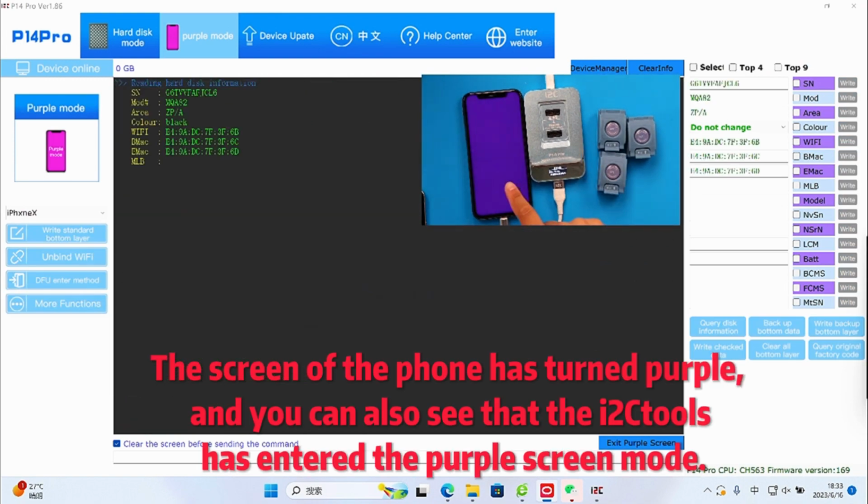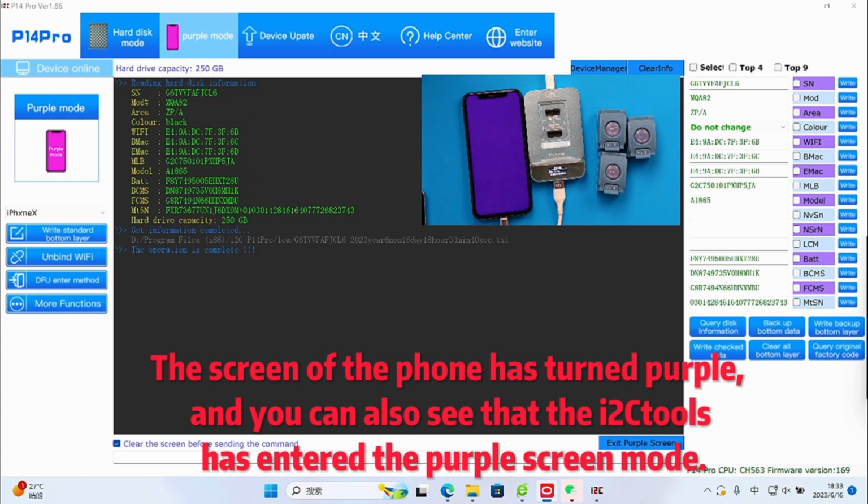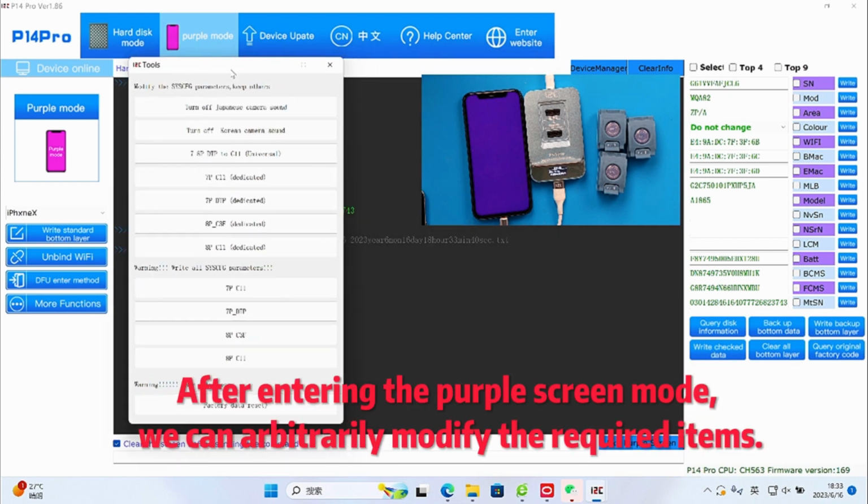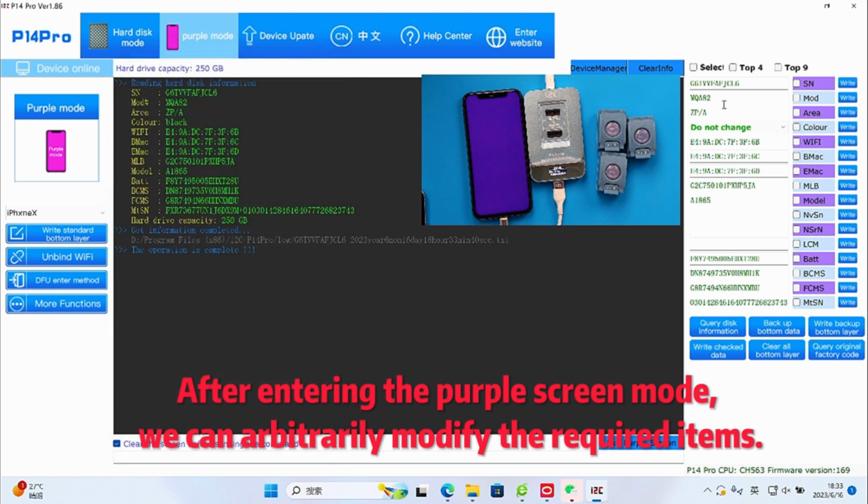The screen of the phone has turned purple and you can also see that the network tools has entered the purple screen mode. After entering the purple screen mode, we can arbitrarily modify the required items.